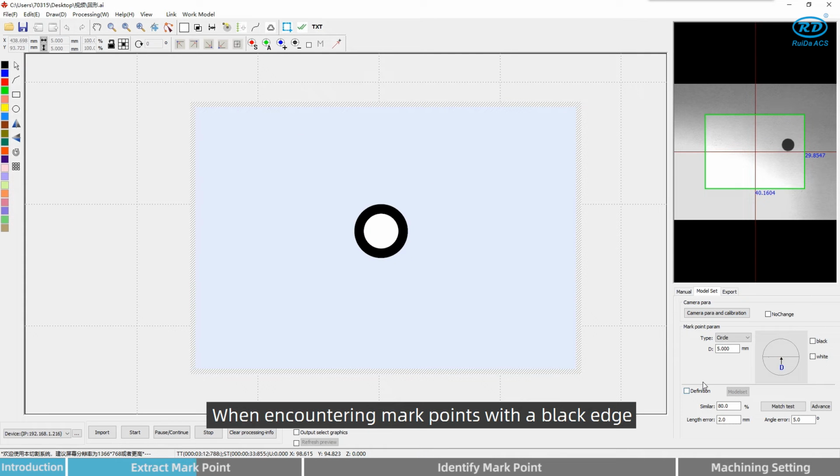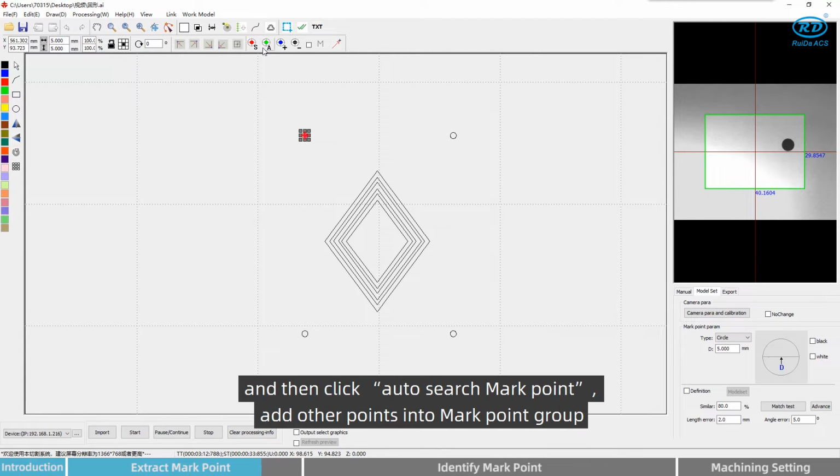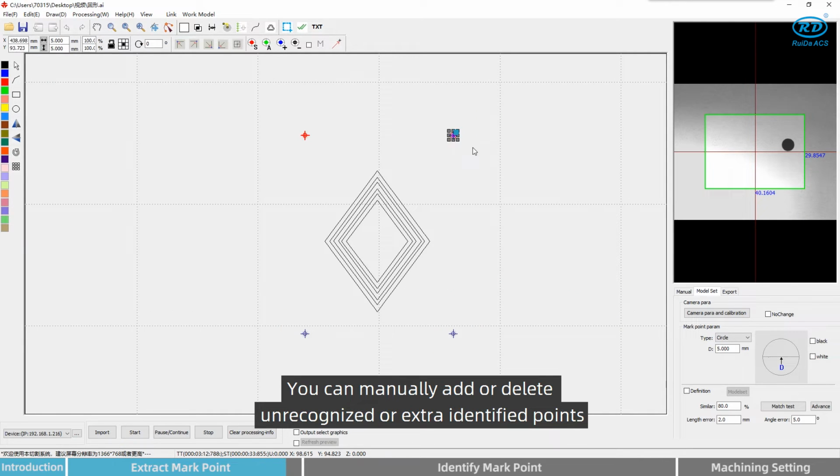When encountering mark points with a black edge, we can select black or white for precise matching. Black identifies the graphics with a black edge, and white only identifies the white graphics. Select any mark and click Set First Mark Point to set the starting point. And then click Alter Search Mark Point. Add other points into the Mark Point group. You can manually add or delete unrecognized or extra identified points.